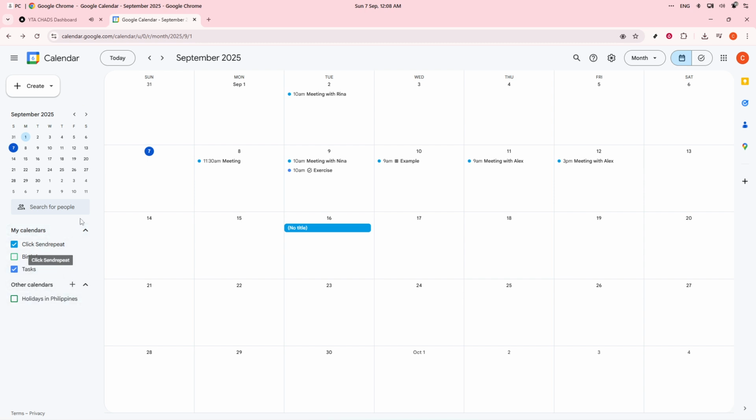Next, direct your attention to the left sidebar where you'll find the My Calendar section. Here you'll see a list of the different calendars associated with your account. Hover your mouse over the calendar you wish to change. This will prompt additional options to appear. It's a great way to manage the visibility of different commitments, especially if you have many calendars for various parts of your life, like work, personal, and family.